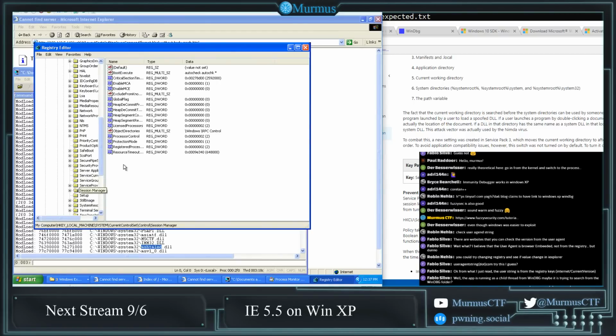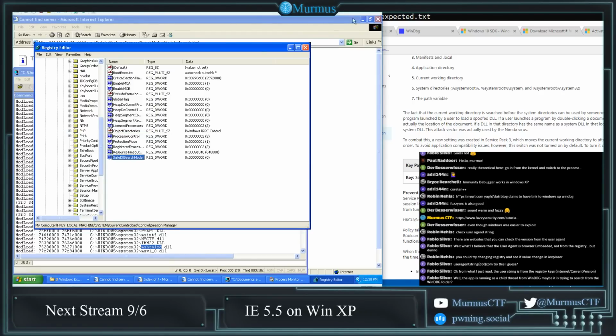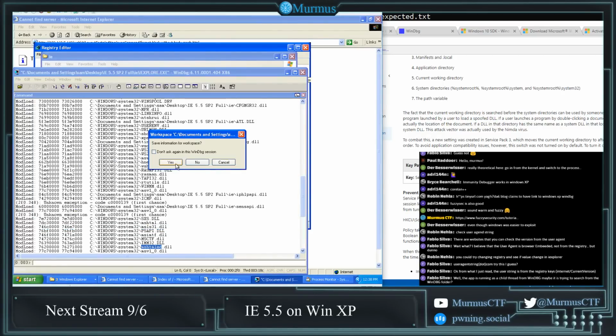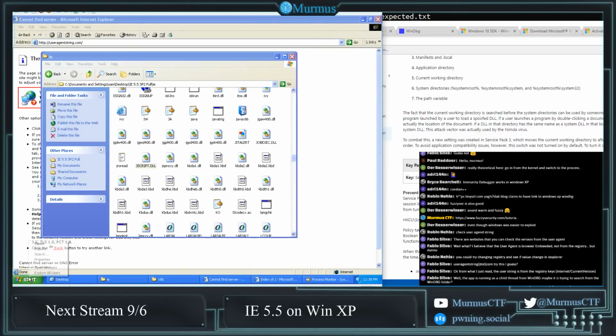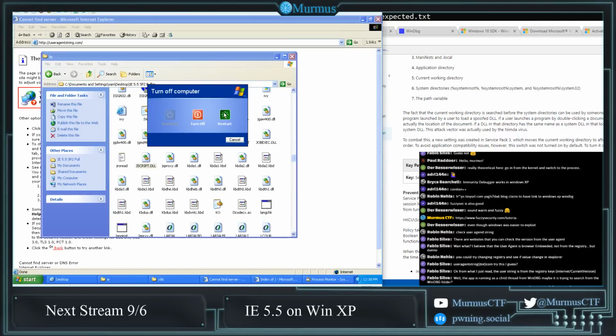And we want the new keyword value. It's, nope, it's not that. It is SafeDllSearchMode. Value is 1, 0. So I think this means that we should end up with this loaded the way that we want it to. We'll close all this. We're going to reboot our VM to make sure our registry edits take effect.